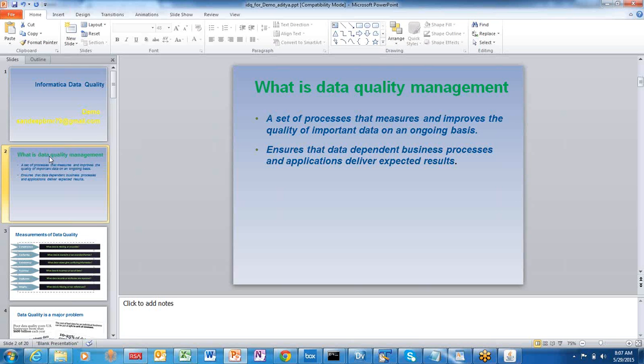And I will also talk about how we can integrate, how we can deploy this data quality mapping to a classic Power Center repository. Is that okay?